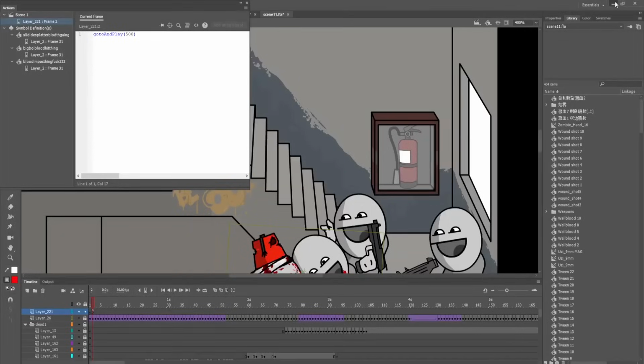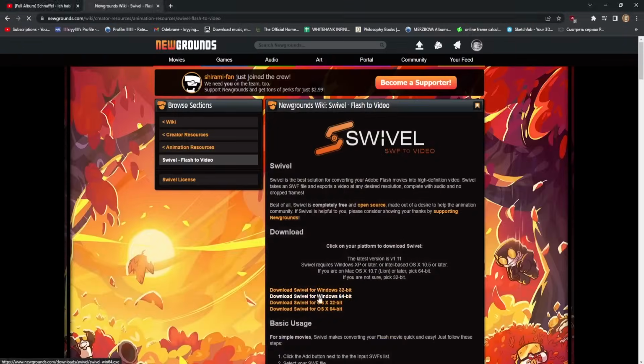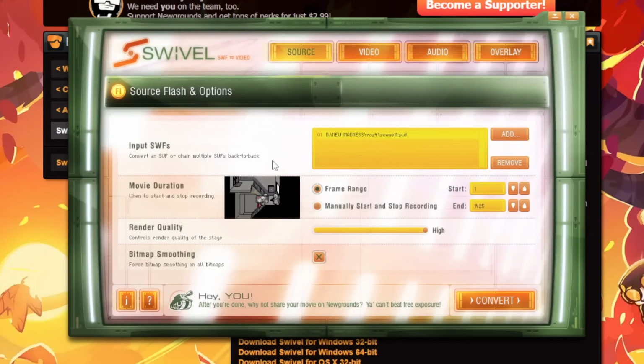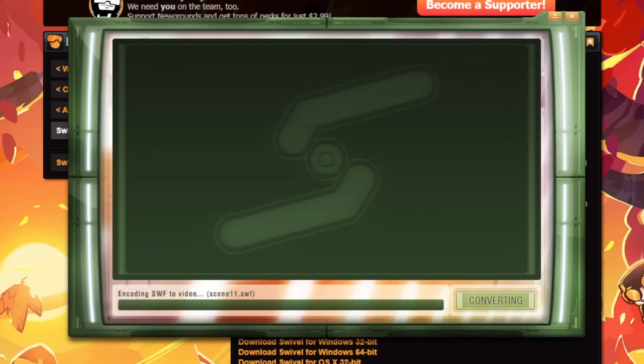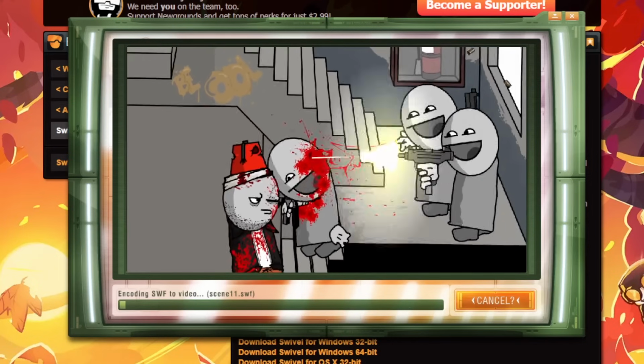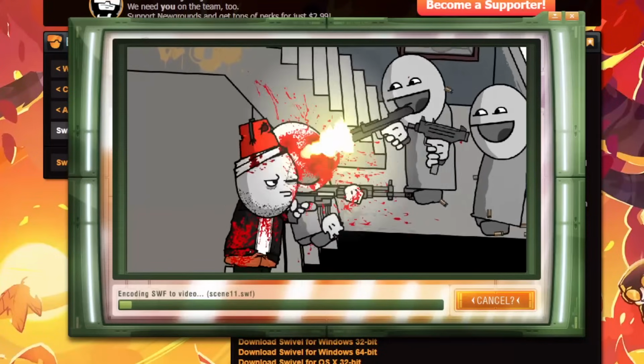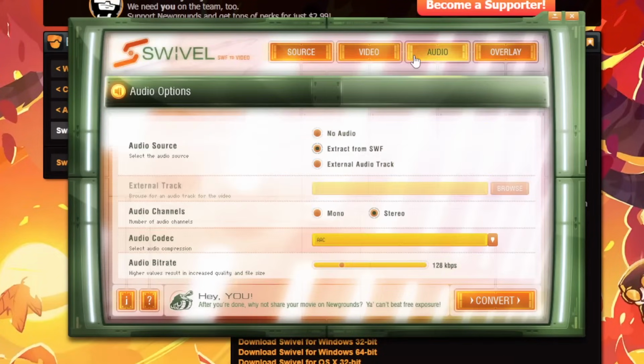Once you're all done with your movie, download Swivel from Newgrounds. Import your SWF file into it, set all the video properties, and then click Convert. After it's done rendering your SWF file, it will be turned into a usable MP4. Oh yeah, and see this audio bracket? Make sure you set it to no audio.